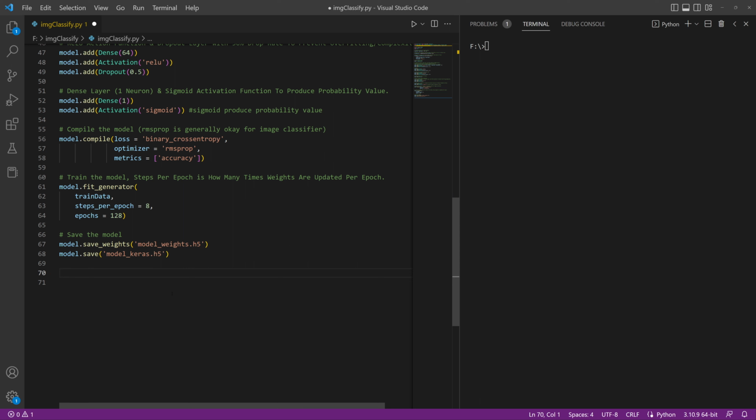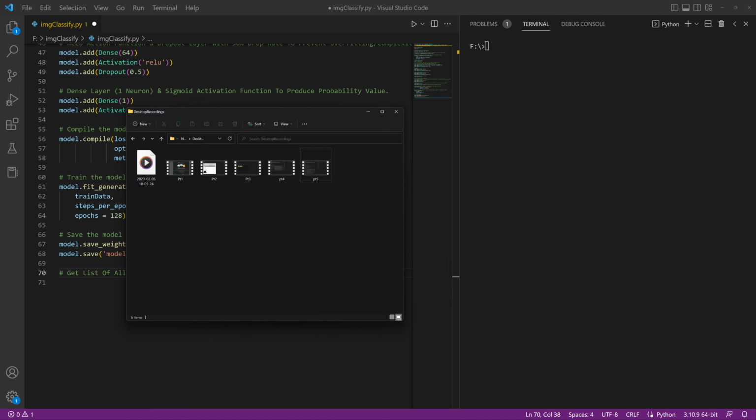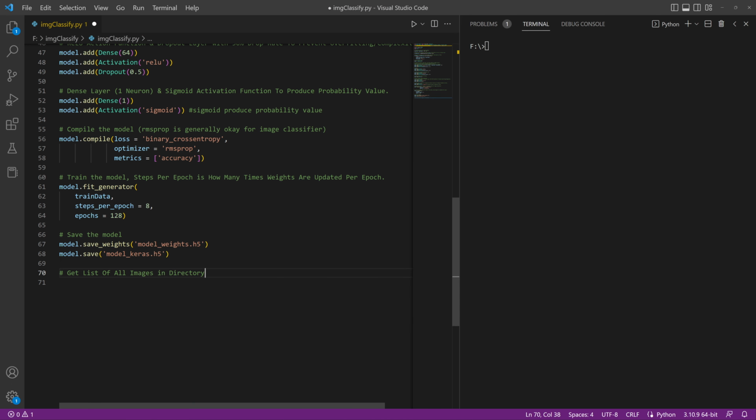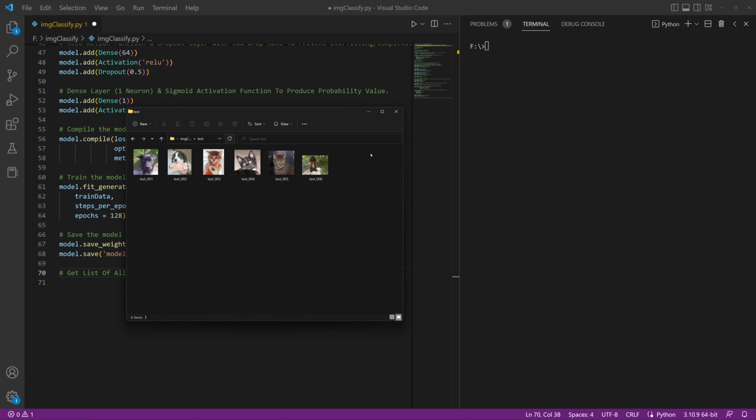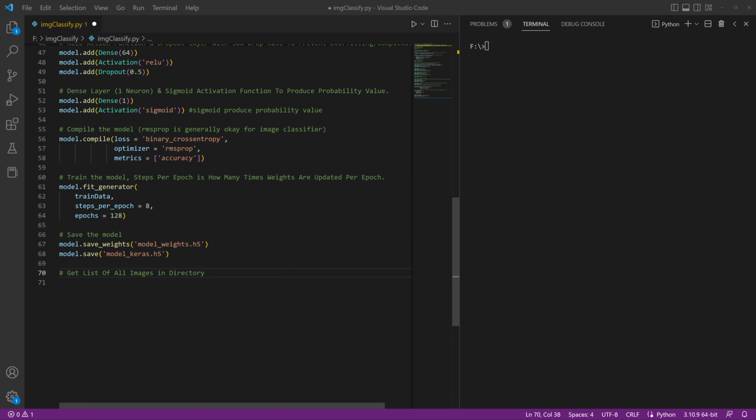Now that we've trained the model on our data set and we've saved it, we're going to get a list of our test images. So we'll get a list of all images in our test directory. Let's just go back to our folder structure here for a second. So in our folder structure, we've got our test images. So we need to get all these images in a list.